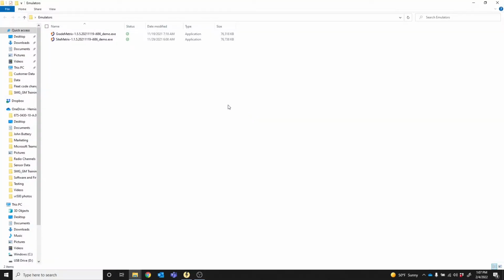When you download either SiteMetrix or Grademetrix emulators, make sure there's an underscore demo.exe. If you see something else, it's probably a live build and it won't work. So make sure it's just a demo build. In today's video, we'll just do Grademetrix. Again, it's the same between both software.